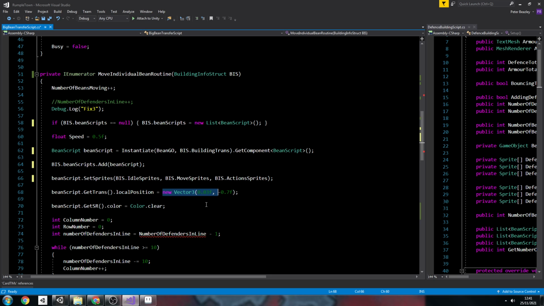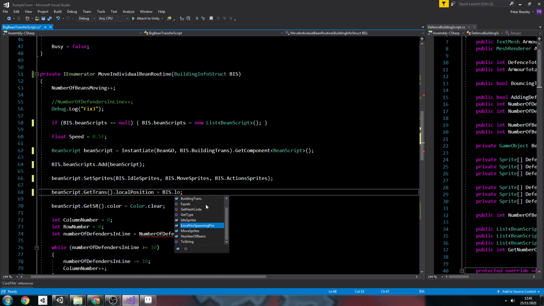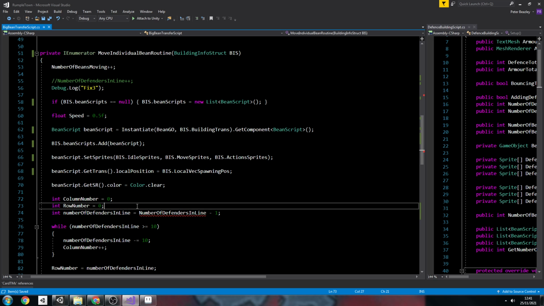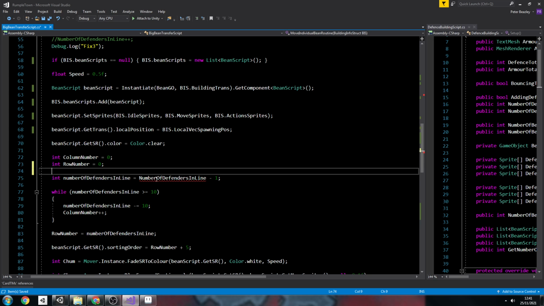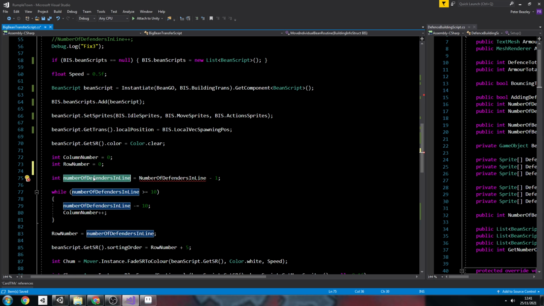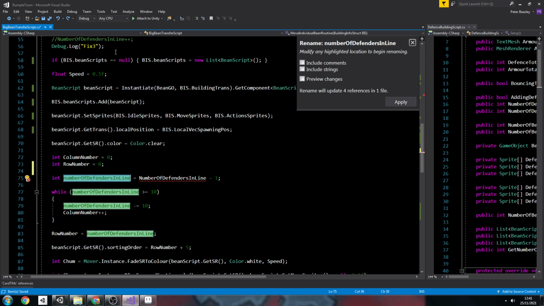So that we can change that to that. Okay. Right, so we're getting there. We're making progress. I'm going to rename a few things because at the moment it's specifically for defenders. This is going to be number of beans in line.